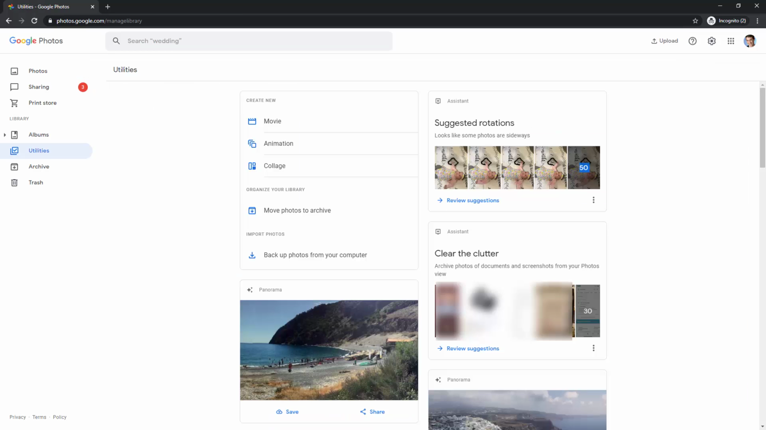Under Utilities, Google Photos uses artificial intelligence to analyze your photos and suggest ways to work through them. They'll do things like even suggest you combine photos into a panorama. They'll suggest color edits. They'll suggest rotation if they think that the orientation of a photo is wrong. And if you've done screenshots and if you have temporary files in your pictures that you don't really need, the Google Assistant will help you to get rid of that clutter.